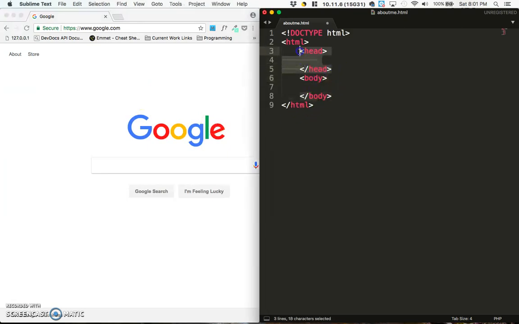The head of the document refers to things that appear off the web page. So things like the fave icon here, or the title of the web page, or the style that's going to be applied to the whole web page. So we're going to do a little bit in the head, but most of the work we do will be in the body of the web page.